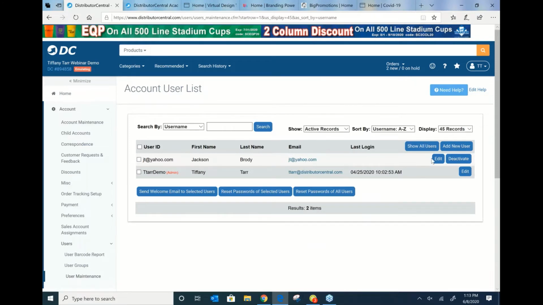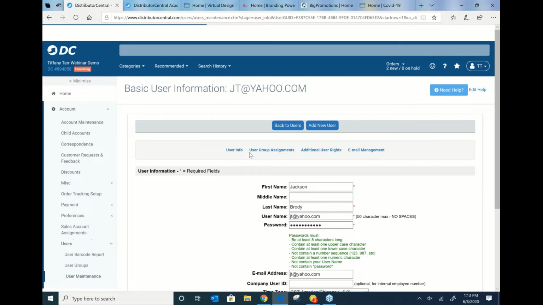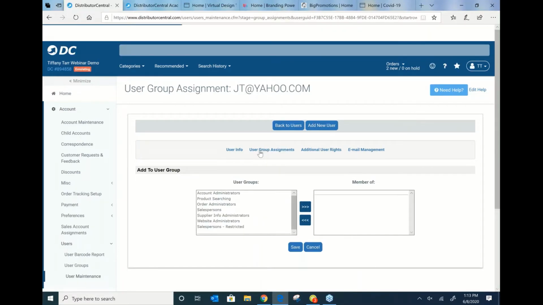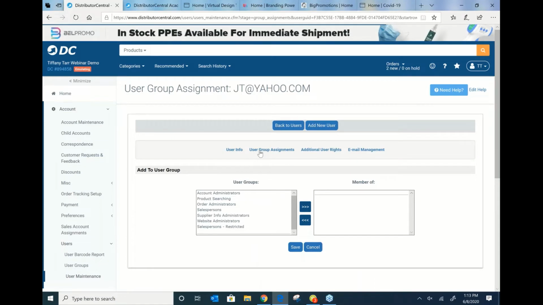And then from there, what you're going to want to do is assign user rights. As the administrator of your account, you can create global rights. So you can set up user rights at a global level. In my account, I've got account administrators, product search, order administrators, and without having to go through each one of those rights, you can just automatically assign, like maybe this is a salesperson and the only thing you want them to have access to is product searching.